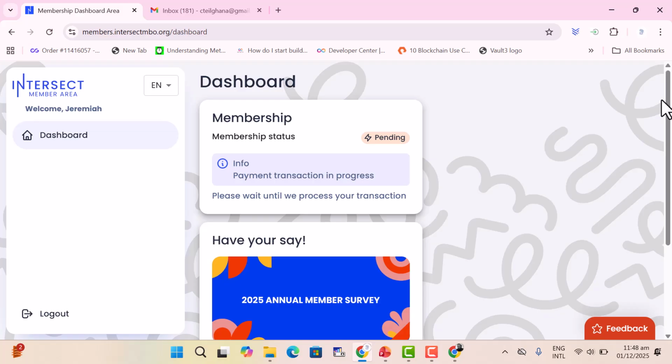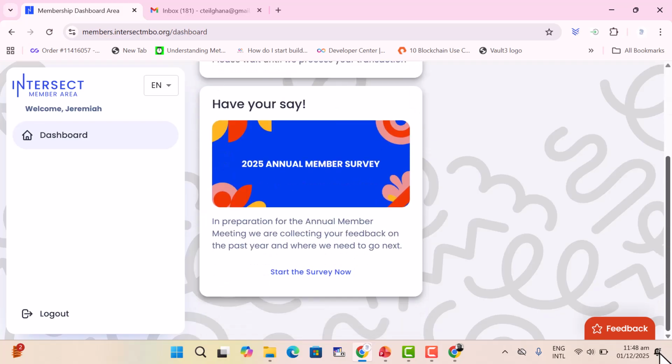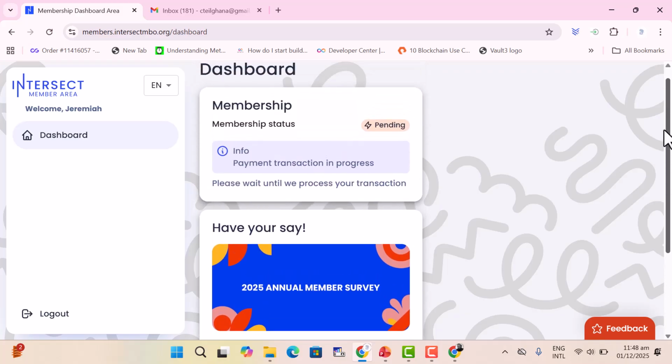So basically, that is how to subscribe to the individual membership, paying with your ADA tokens in any of your native wallets. I'll make sure to come back to this page to show you after the entire process how the membership page will look after the payment has been completed. This will change from pending.